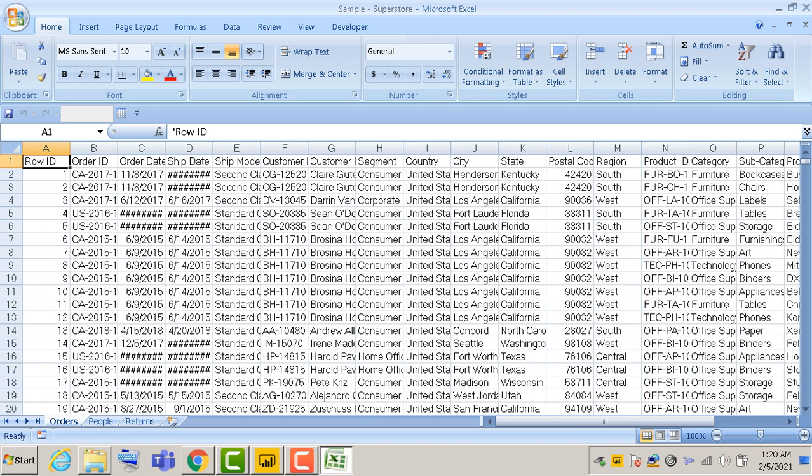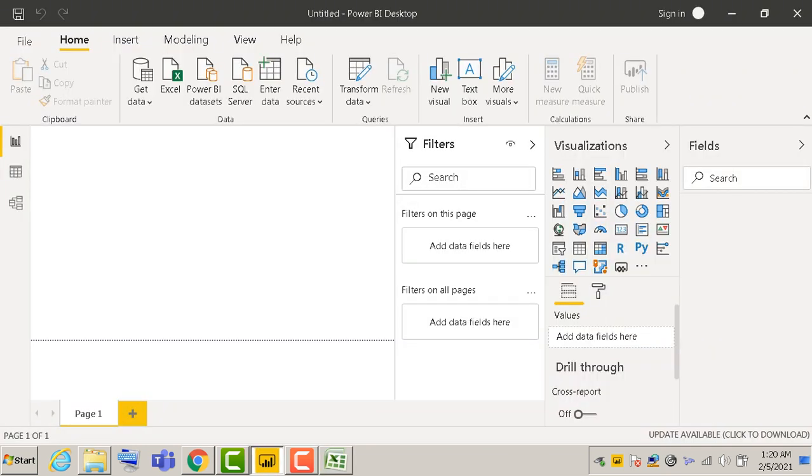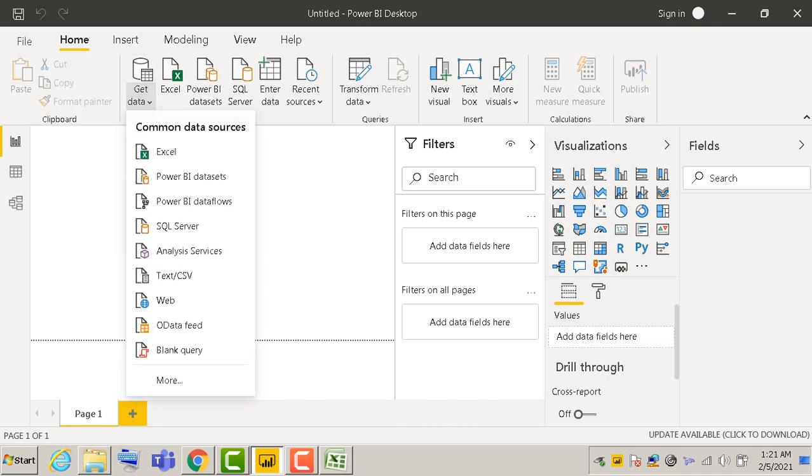I will open my Power BI. Now I will show you how to connect Power BI to Excel files and how to get data from Excel to Power BI. To demonstrate, you just need to click on Get data. In Get data, under common data sources, you just need to click on Excel, as we are going to work with an Excel data source.